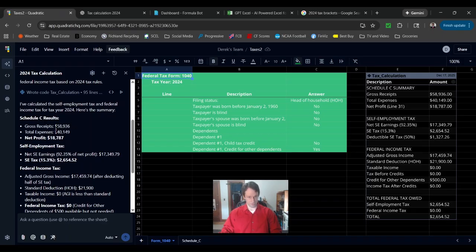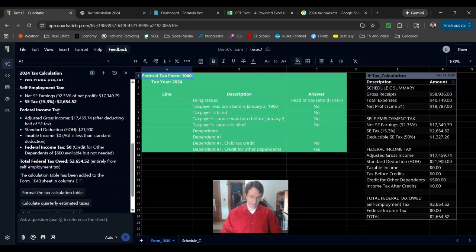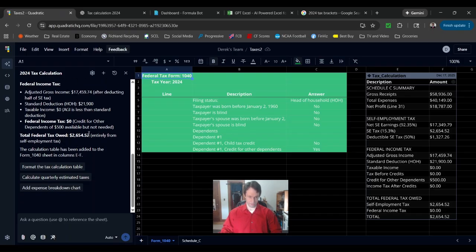Schedule C results, the main numbers, gross receipts, expenses, net profit, self-employment tax, stepping through those calculations. Those are all correct. And so federal income tax calculations, it pulled the right standard deduction for this tax return, and everything else is good to go. So down here it shows the total federal income tax, or total federal tax owed, which is the income tax plus the self-employment tax, which is basically only self-employment tax for this return as well. And over here is just the table form of the summary of all those numbers.